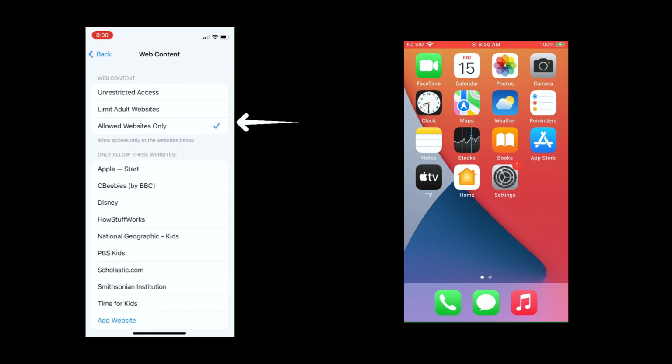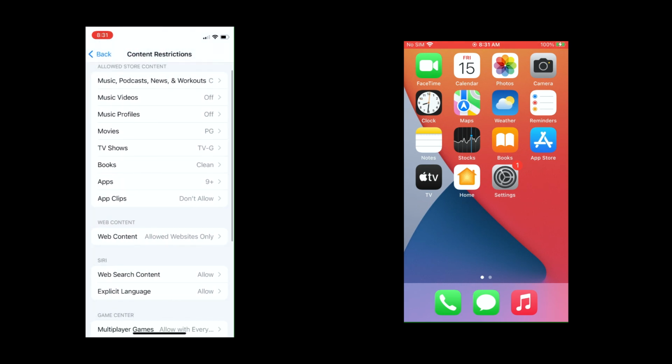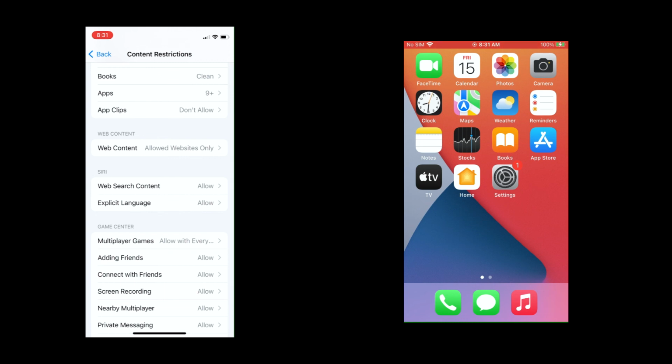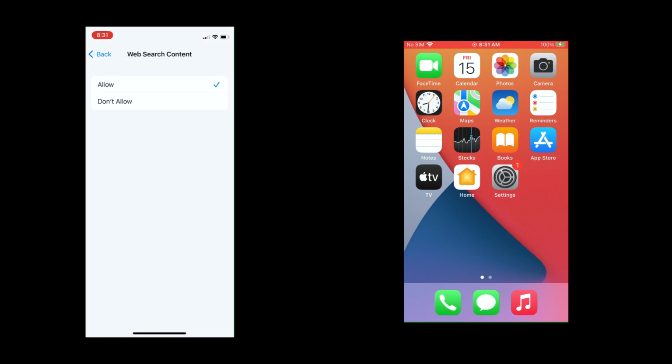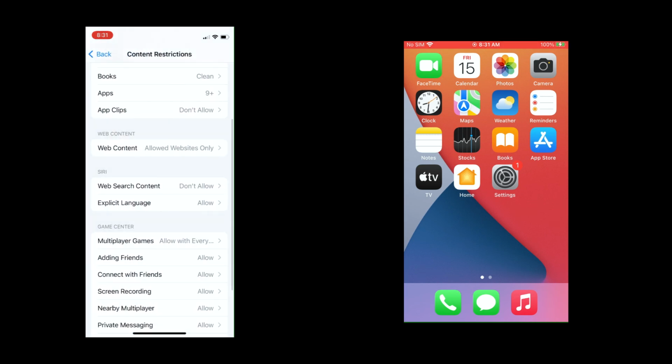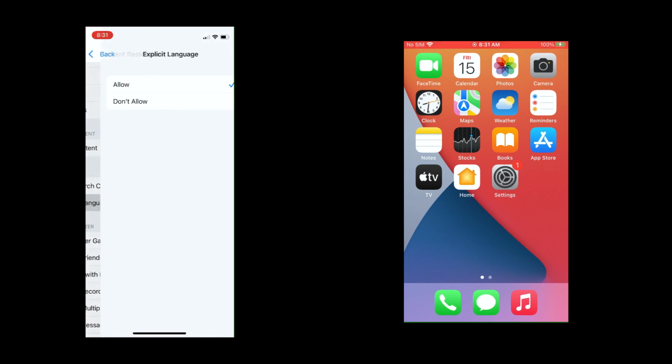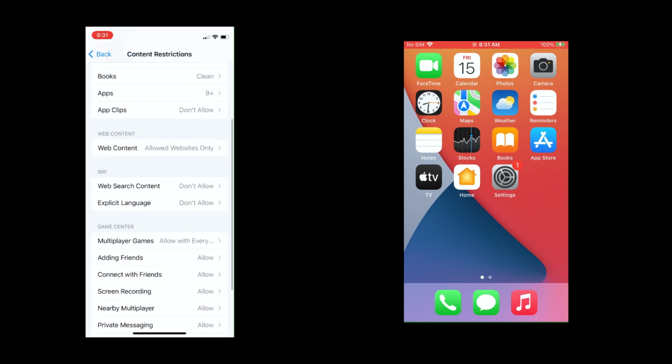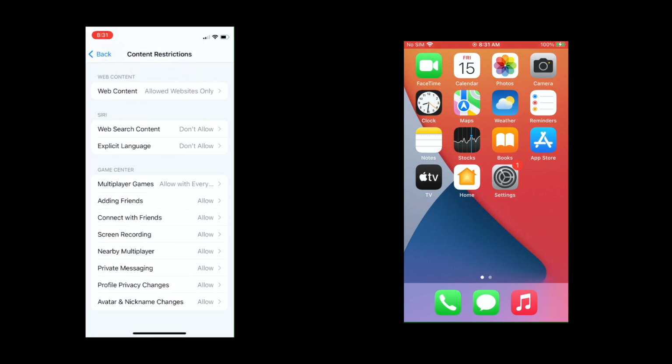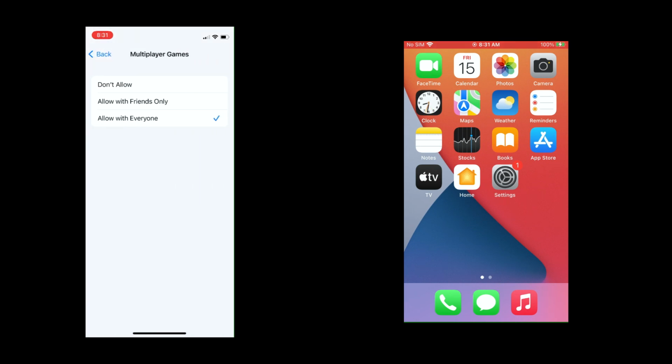Here is more restrictive, allowed websites only. This is sort of a whitelisting feature. So all websites are blocked by default, and only the websites you list here on the bottom are allowed. Scrolling down to the Siri settings, web search, turn that off. We don't want our children to be searching the web. Explicit language, we don't want that on. The Game Center settings, I don't usually mess with these too much, but feel free to scroll through each one of them and set these the way that you feel comfortable.